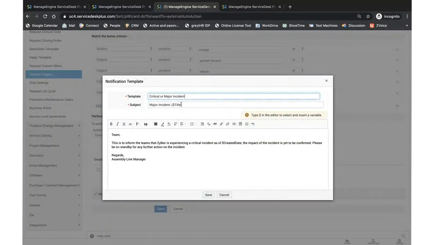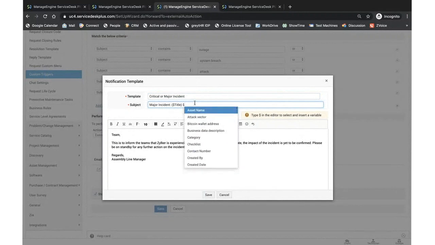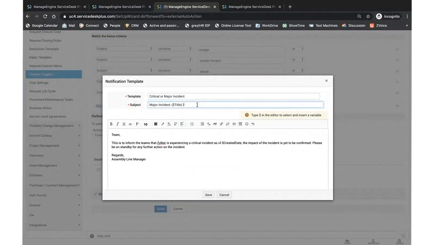Now, I've said major incident dollar title. So if I just type the dollar symbol, it's going to give me all my template values, and I can choose the relevant fields that are required. And then I can have a body of this particular ticket notification created just using the dollar sign.